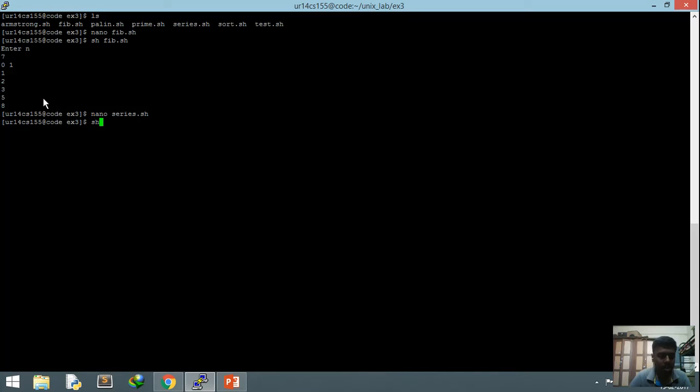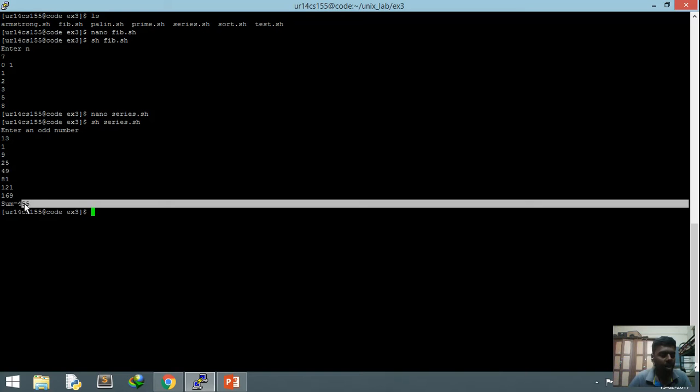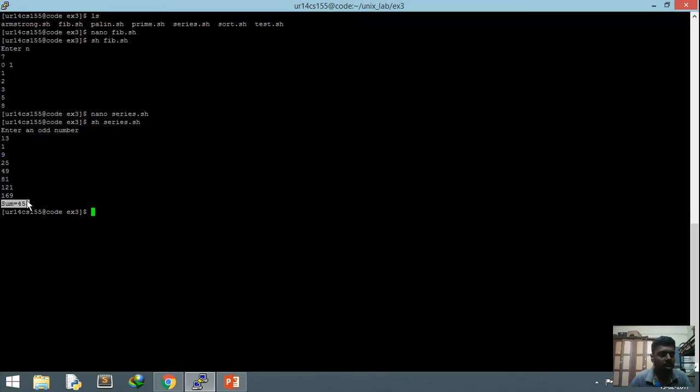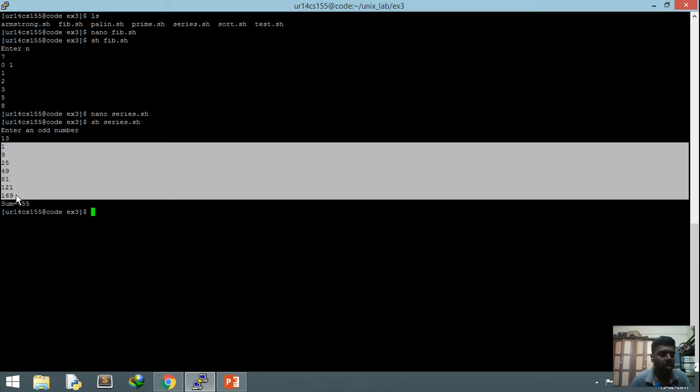Now it says enter an odd number. Suppose I enter here 13. So up to 13, the sum is 445, and the squares of the odd numbers are also shown here.